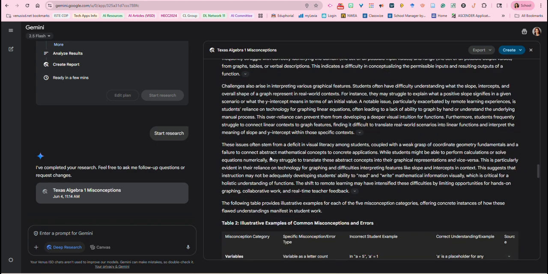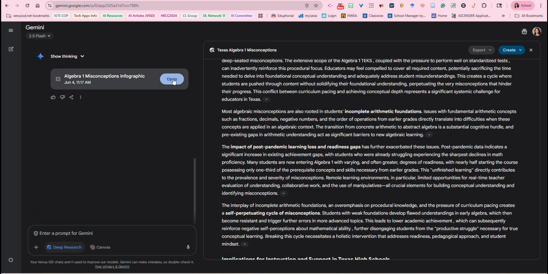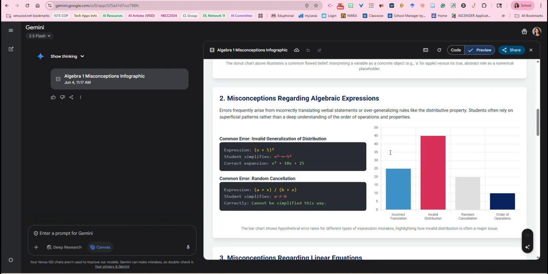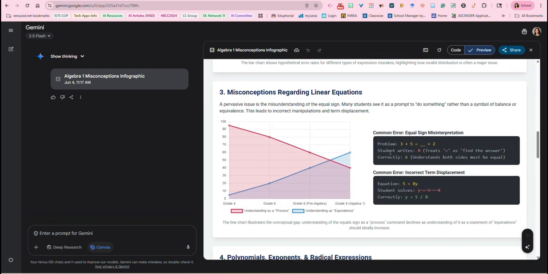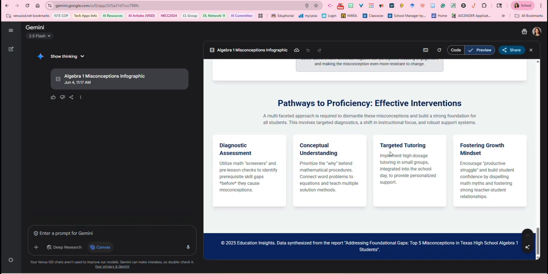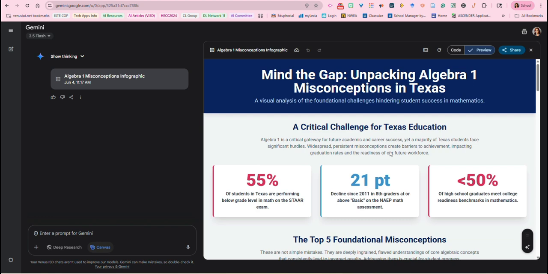Not only does it give you research and ideas and tables for everything, you can ask it to make an infographic as well. Here's an example of the infographic it made for misconceptions in Algebra 1. And you can easily take this, turn it into an image, and place it wherever you would like to use it.